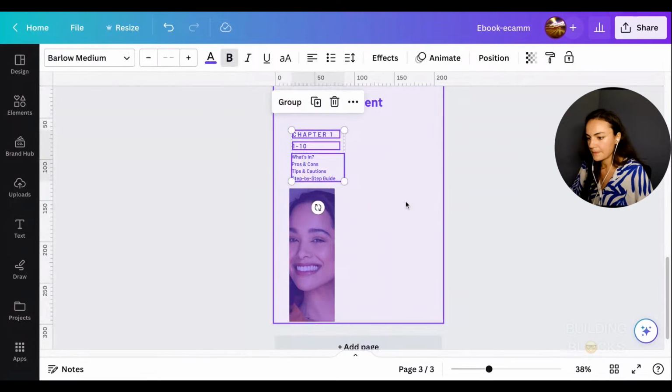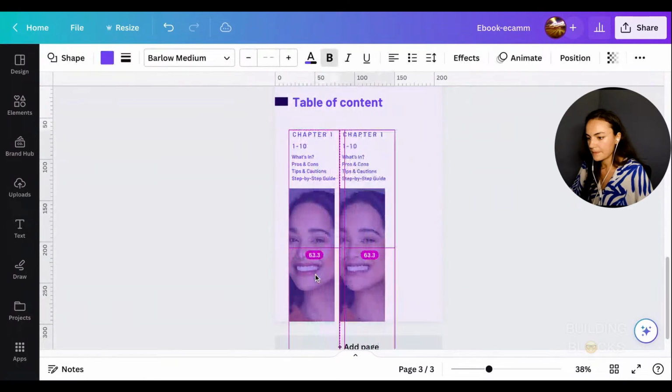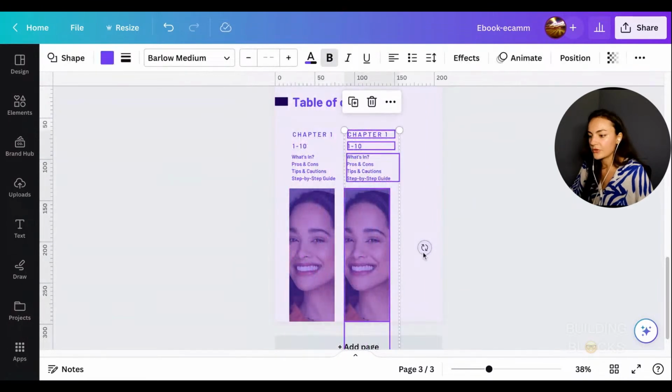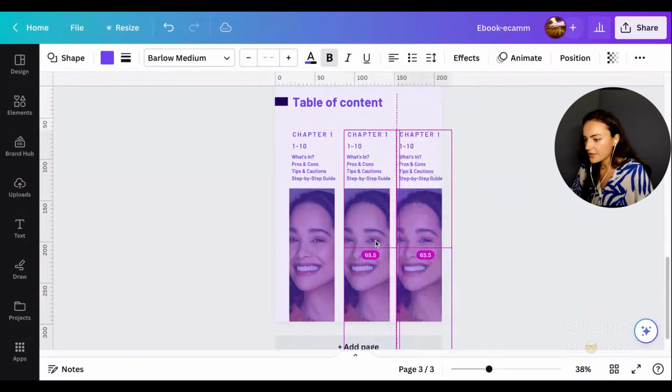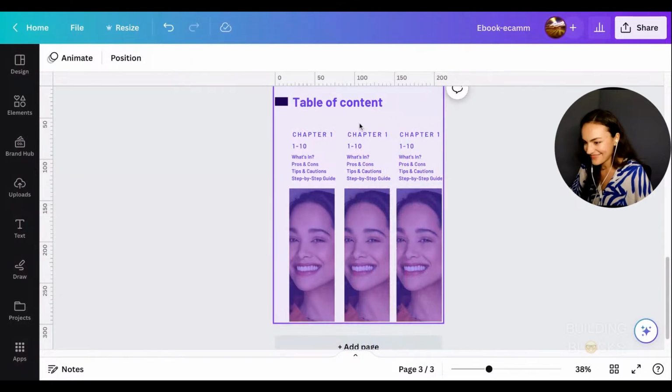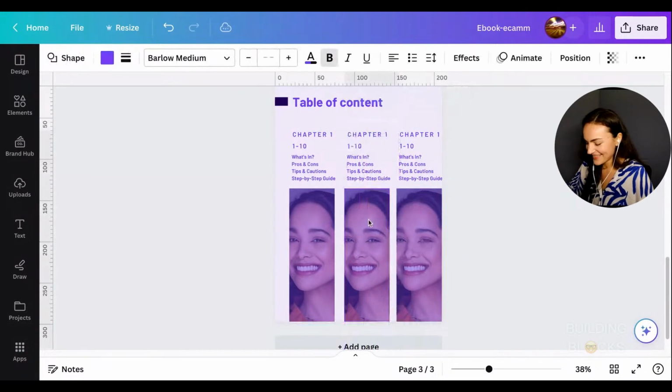So, okay, and now to duplicate, to make chapter 2, sorry, I forgot the number. And 3.